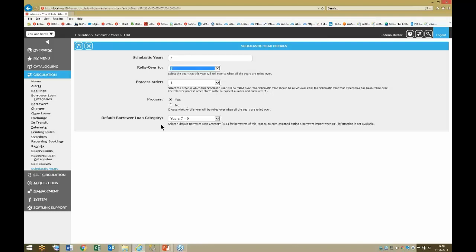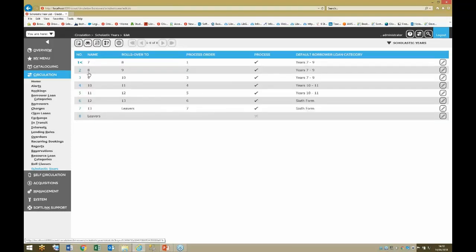And then we have default borrower loan category. Now you can enter this in, and it works when you import new borrowers into Oliver. It doesn't work when you're updating existing borrowers or when you're adding borrowers in manually. It's only when you're importing new borrowers. So I've set that, I'll save it, and then you work your way through each year.